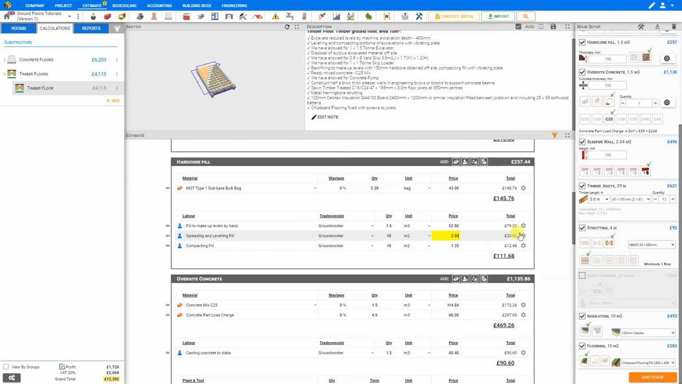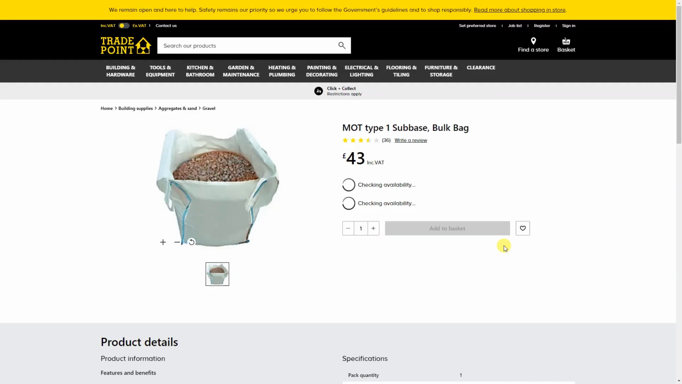To revert back to the Price of Job system pricing, we can just click the cog icon here and click Reset, and that reverts back to the system pricing. You'll also notice that the materials have an item under the cog that lets you visit the website. And this is an opportunity to verify specifications and pricing.